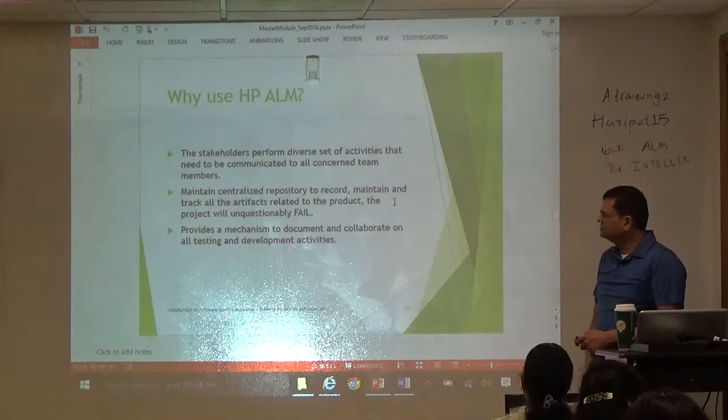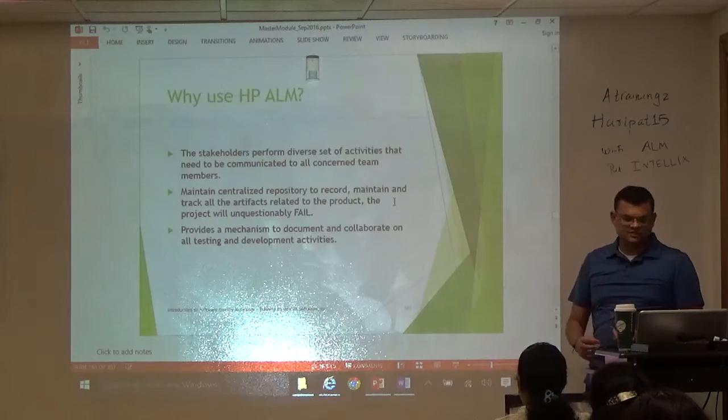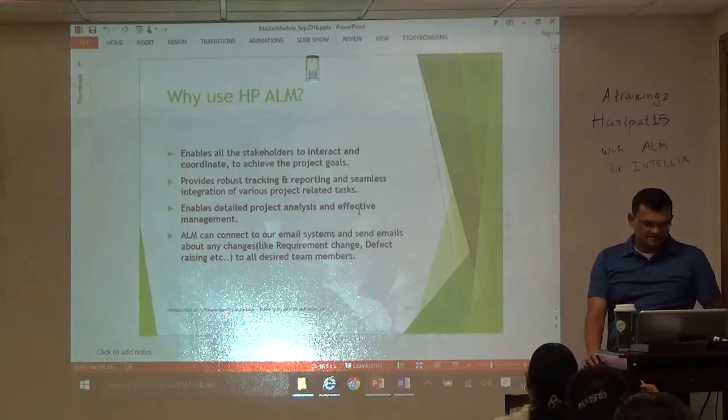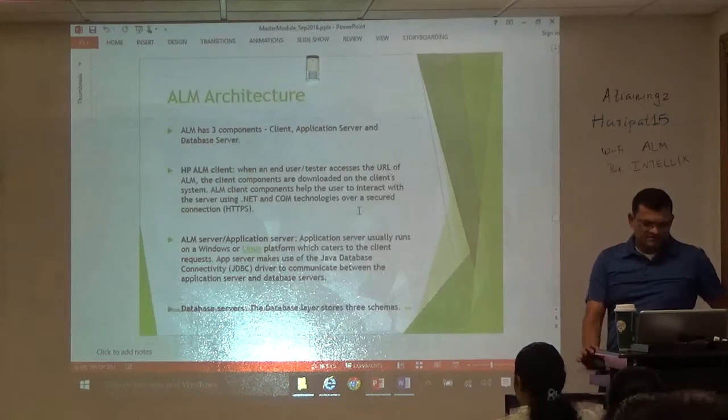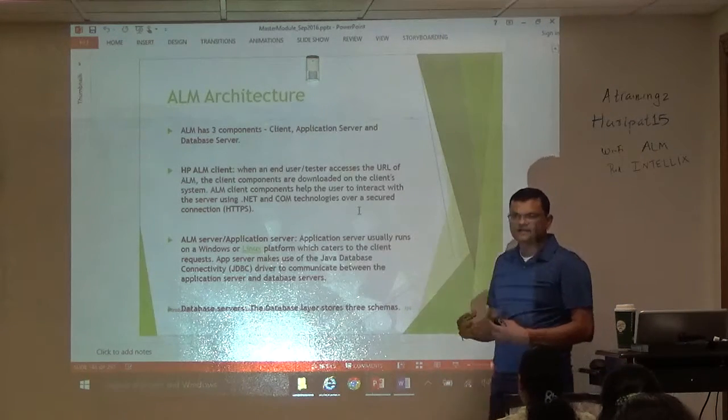And I think we talked about this one. It's a centralized repository of everything, right? So that's the essential goal of the ALM. That's the reason people use that. So let's talk about the ALM side of things. What does ALM really contain, right?